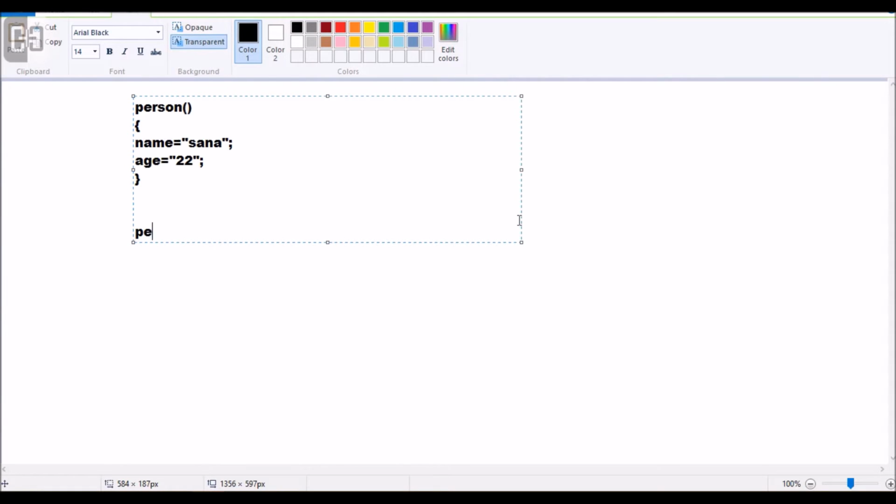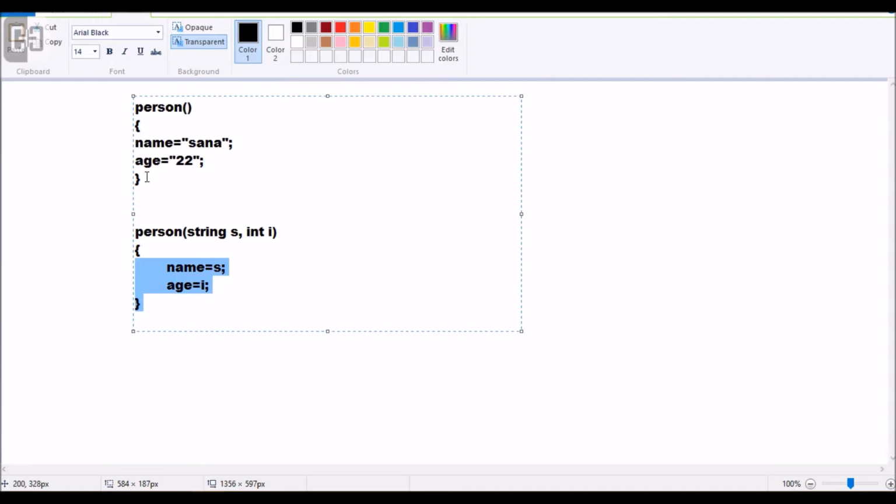Now I have created another type of constructor called this one, Person. Within that I am going to write some parameters, String s and int i. So within that I will write it like this. So name is equals to s, sorry, age is equals to i. So these are called two different types of constructors. Okay, the first one is called default constructor and the second one is called parameterized constructor.